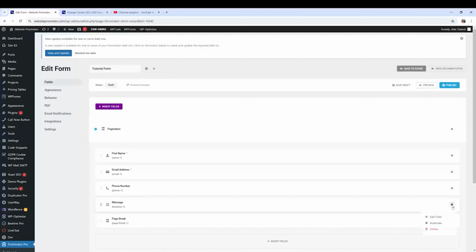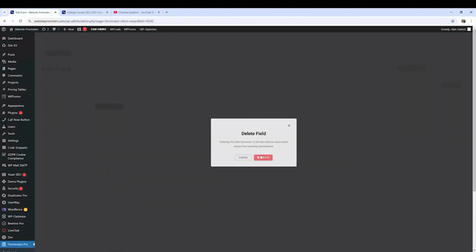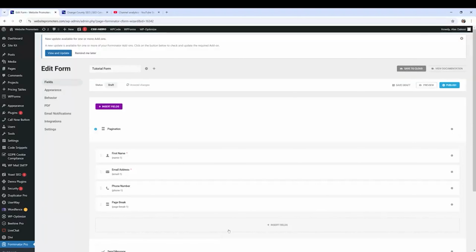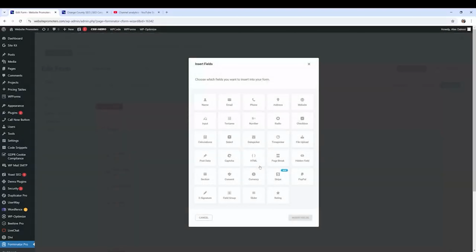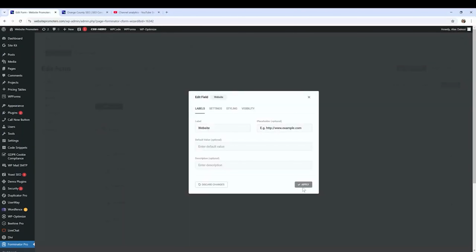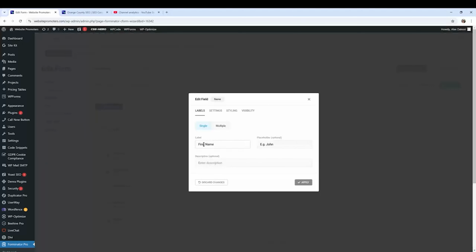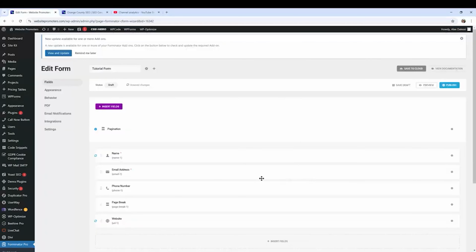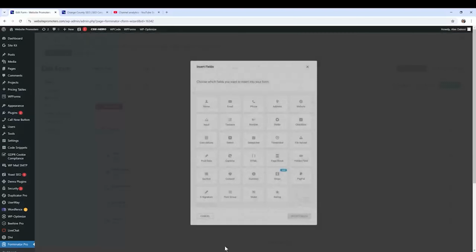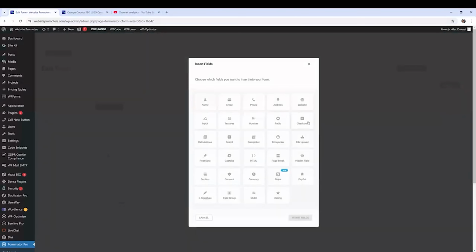I'm going to get rid of the message field. And after the page break, I'm going to include a website field. Click apply. I'm going to edit this field. I'm going to call it name. And then I'm going to insert another field. This is the checkbox.